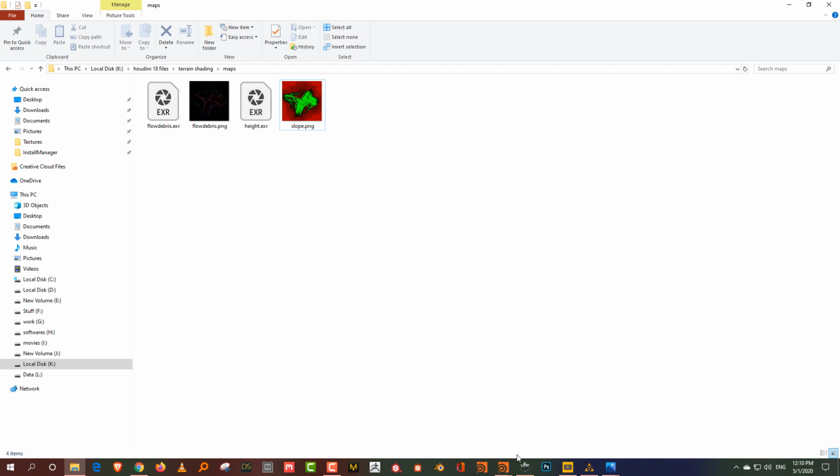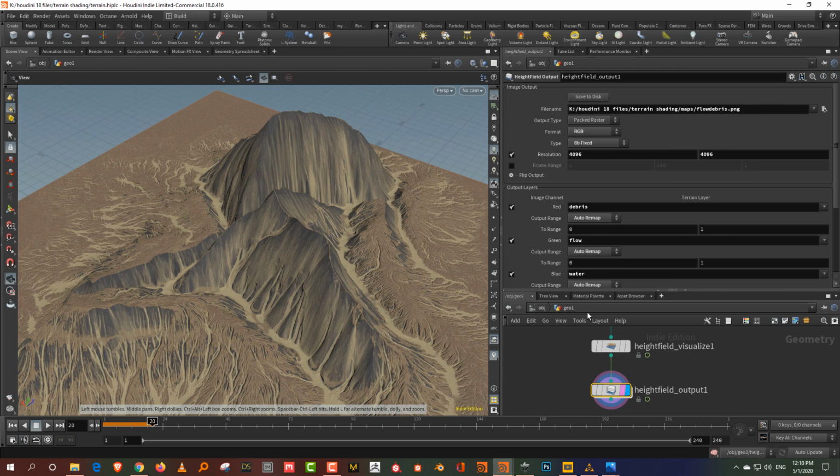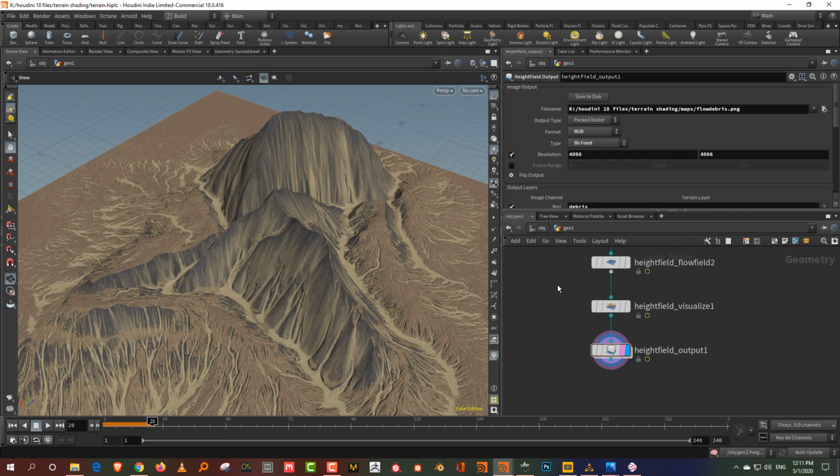So that's primarily it. If you're doing it in any other software, what you will get in the end is your height map, and then one map which has your debris flow and water, and then one more map which has your curvature and slope and any other mask that you're generating. Okay, so now let's talk about what nodes or tools you'll need to build the final material.